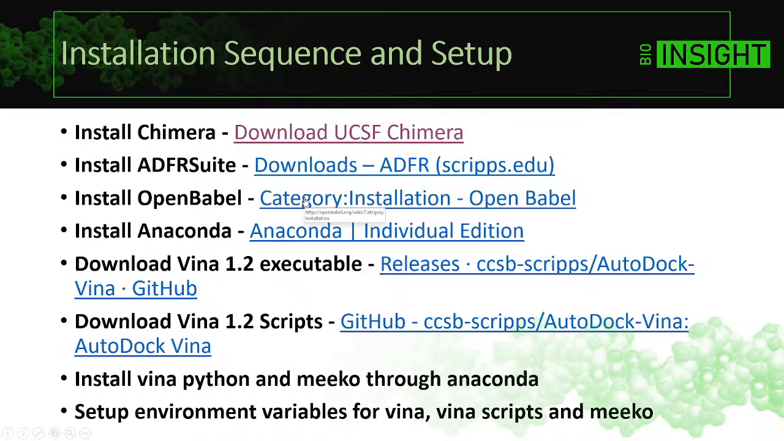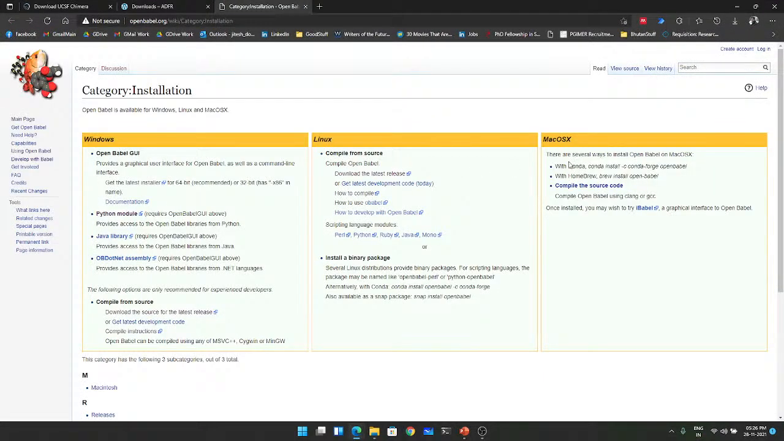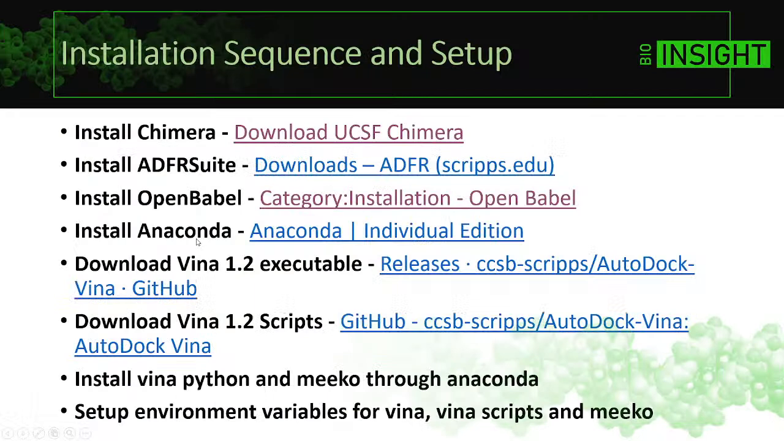OpenBabel is also a very easy and straightforward installation. You simply have to go to the website, download the appropriate version based on your system, and just simply install it just like any other software. Now comes the time for Anaconda. Again, if you're not familiar or not planning to use Python at all, then you can skip this option. But if you want to perform all the advanced docking as well, Anaconda installation would be helpful. Installation of Anaconda is very easy, but using it could be difficult for beginners. I will maybe take another session specifically for the setup of the Python environment for those who are interested.